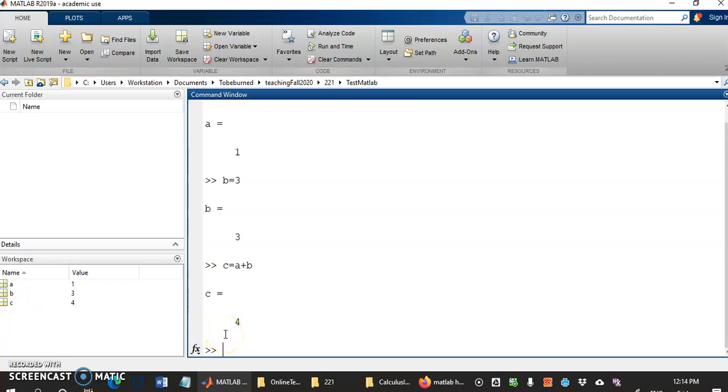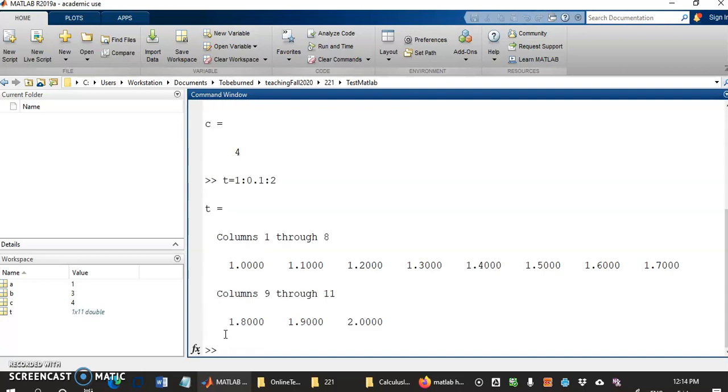You can define a row vector T from 1 to 2 with subinterval 0.1 by typing 1 colon 0.1, which is the length of the subinterval, colon 2. This defines a row vector with 1 row, 11 columns.